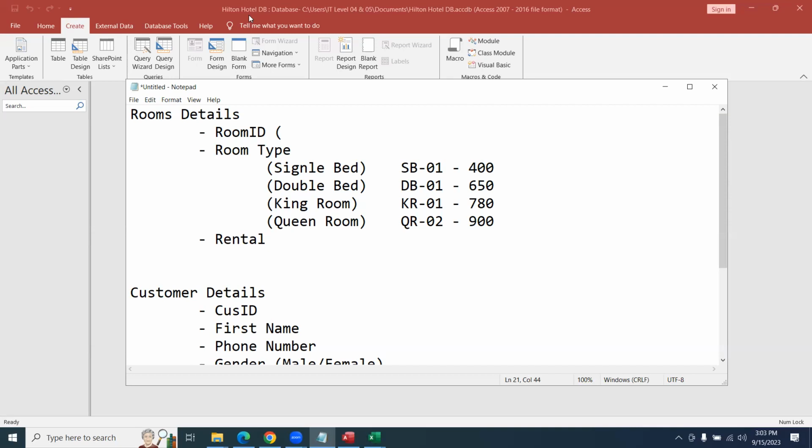Now table. Save the table. What is the table name? Room details. Okay, save. Now you need to change your table to design view. How to change to design view? Right click, design view. Now first one is what? Room ID. Tab. So not auto number. It should be text. So text.